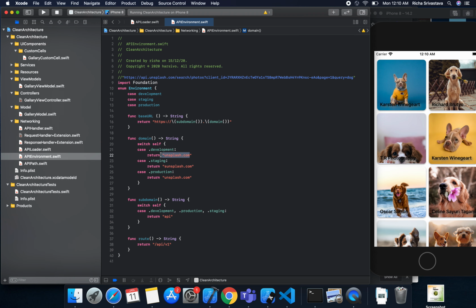So for me, the domain was the same for development and staging and production. So this is the same over here, but it will be different for you. It would be like .dev.com, or for the main production you will have .com only. And then you can have subdomain. For me, it's all the same. And then you can have route. It's like /API/v1. So I have created this based on my API over here, right? I don't need route actually, but that's why there's no route you see in my base URL.